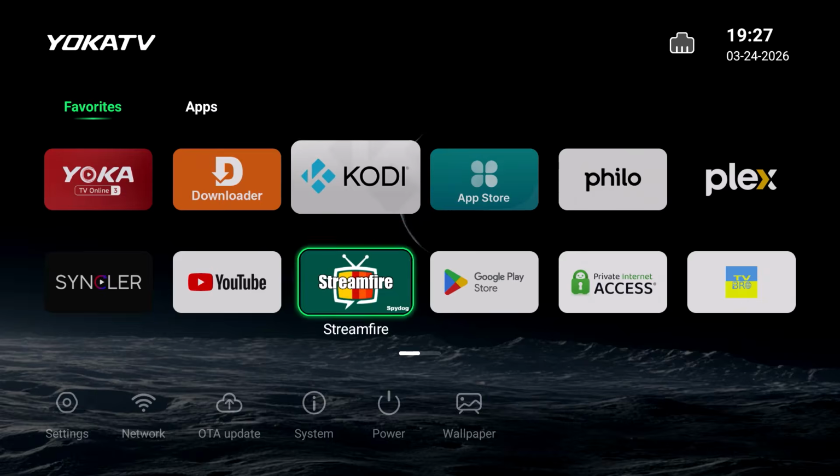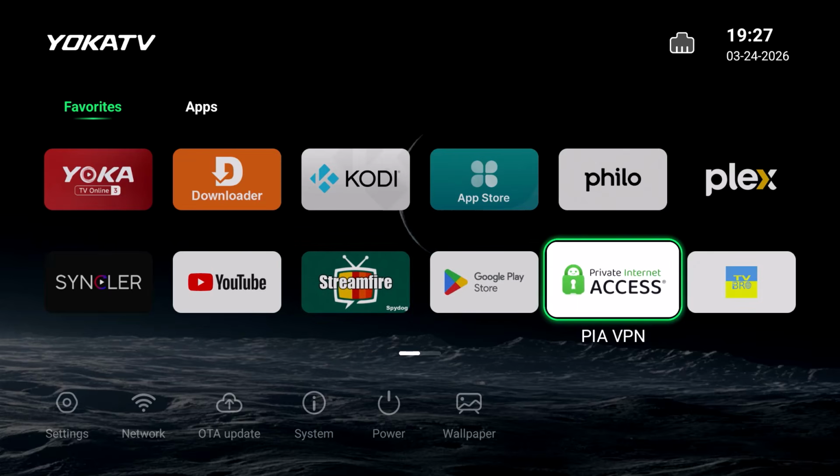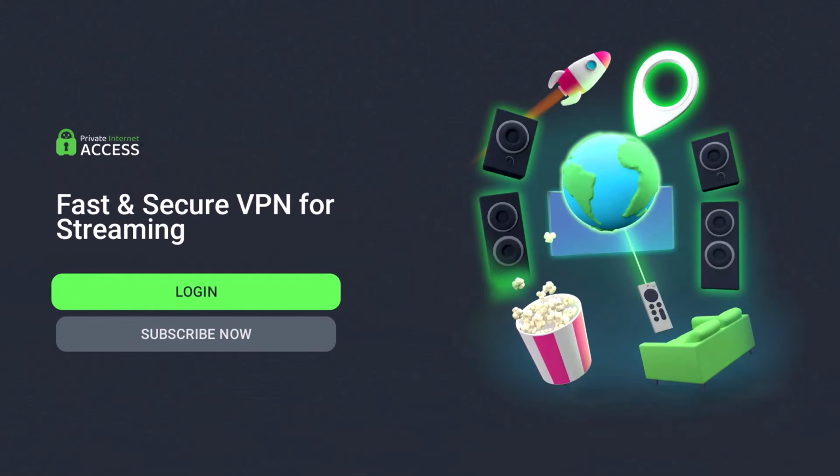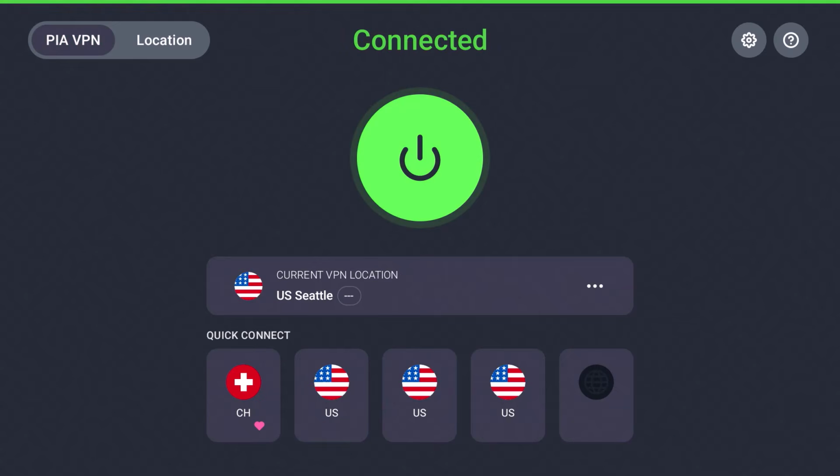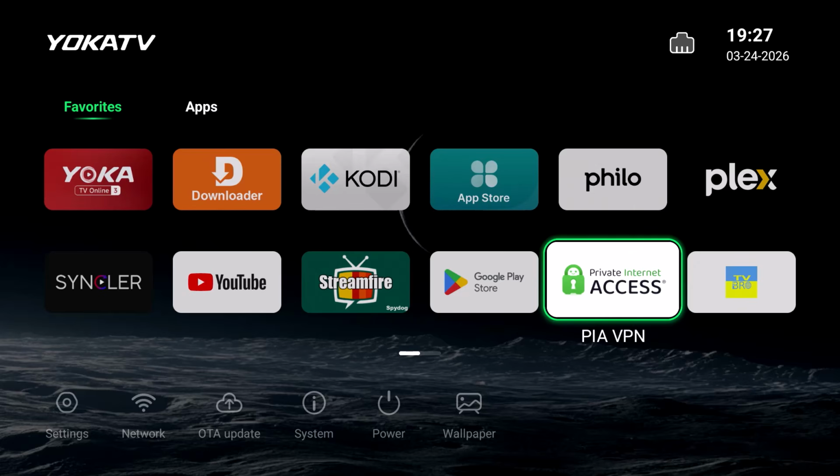So the first thing we always want to do is, if you have a VPN, connect that before you do anything on your device. So I got Private Internet Access. I'm going to go ahead and log in really quick. I am in Seattle, so it says it's connected. That's how simple it is to really protect your device.